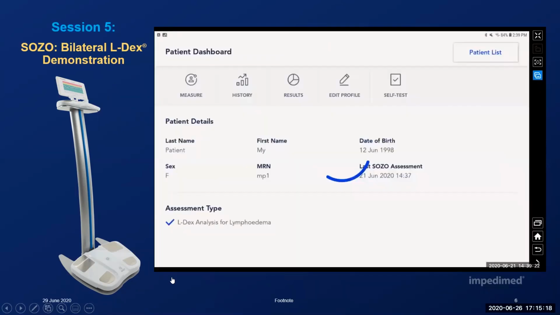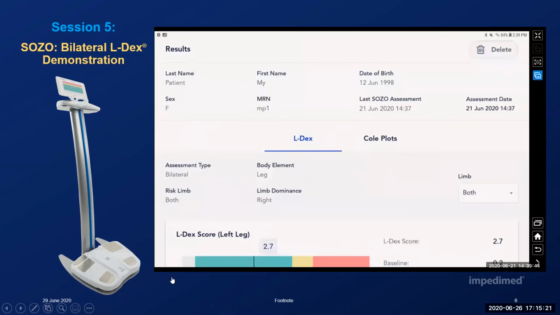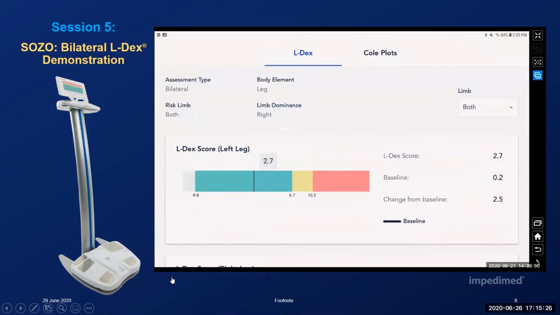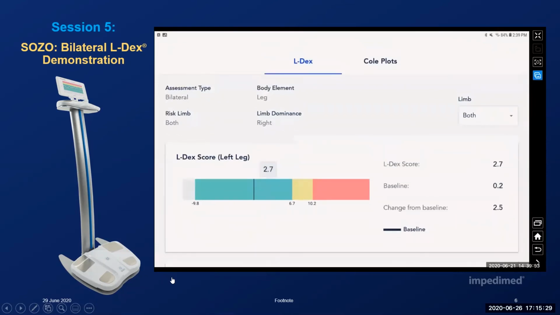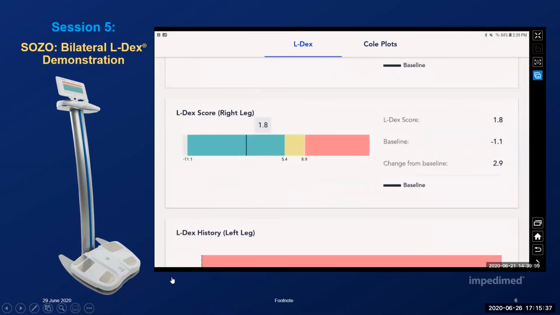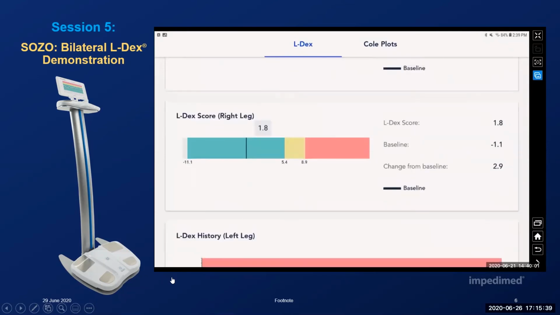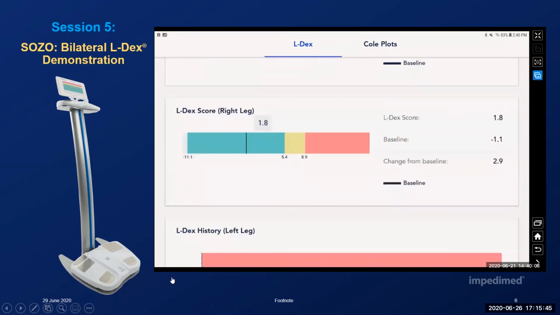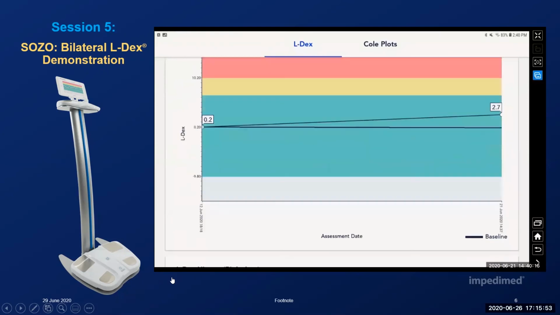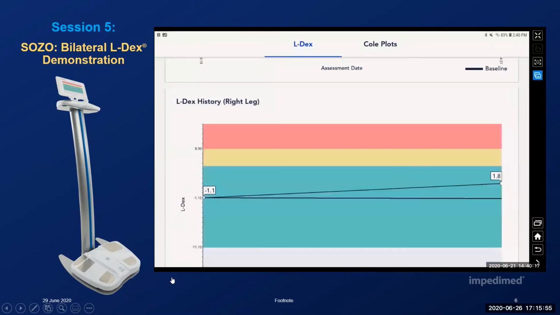So then when we go back to the results screen, we're presented with our L-Dex scores again. But this time, when we look at those L-Dex scores, we can see that we have a baseline set. So that vertical black line is the baseline, and we can see the score of 2.7. It presents us with the baseline that was actually 0.2, and also the change from the baseline of 2.9. So in actual values as well as visually represented on the graph. So that's for the left leg and the right leg. And then again, we see those history charts where we've got that constant line, which is the baseline. So we can really track that change over time for both legs.